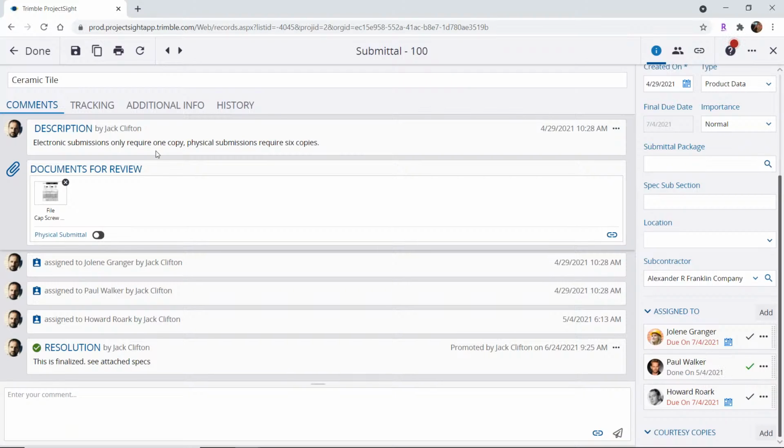In the middle, just like an RFI, the comments area is for collaboration. So everyone who's been assigned to the submittal comes here to make their comments, and do everything that they would normally do, perhaps in an email or text setting. You would make sure you want to capture everything here.